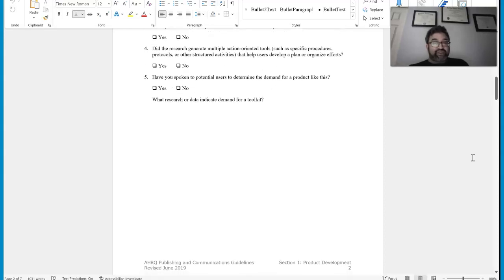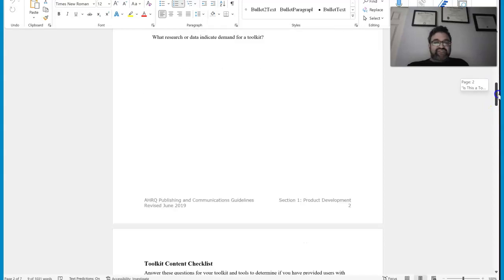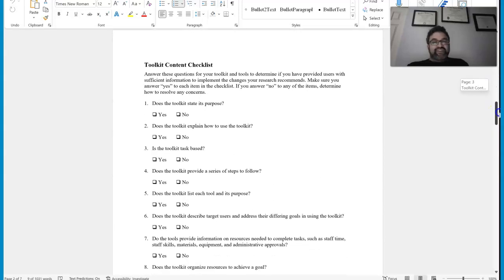Does the research generate multiple action-oriented tools? Like maybe there's a specific procedure, protocol, or structured activities. The reason I like toolkits more than research activities is because there's a little bit more flexibility, perhaps. Now, having a research product at the end is ideal as well, but this can be an intermediary project before getting to a final project.